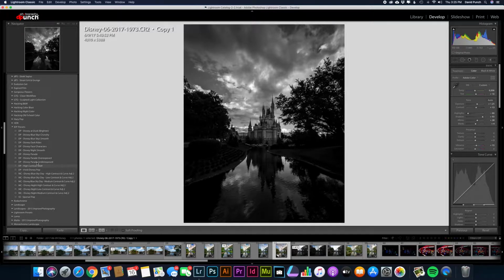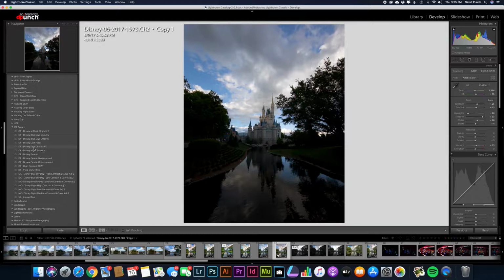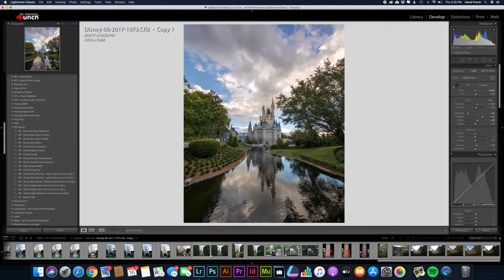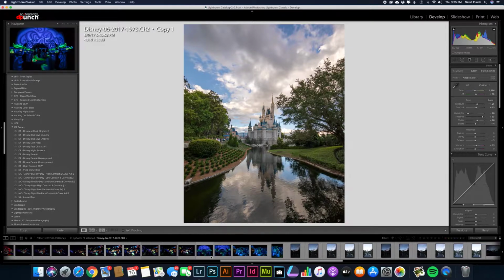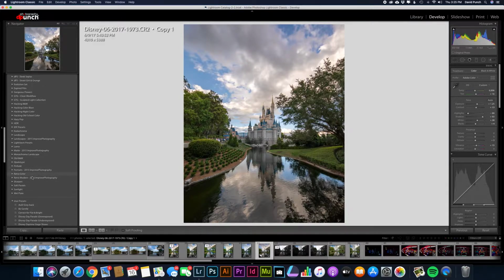Some work great for portraits. Some work great for landscapes. Like I have one called Disney Face Characters. If I showed you that on a face character, you'd see that it smooths the skin and it brightens up their face. It makes them a little dewy. But that's what the presets are for. And like I said, there's tons of them out there. There's free ones. There's some that cost money.